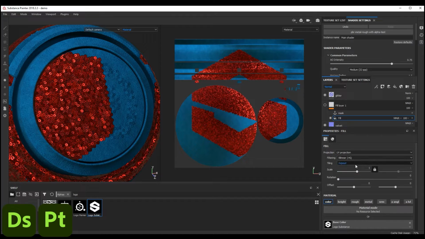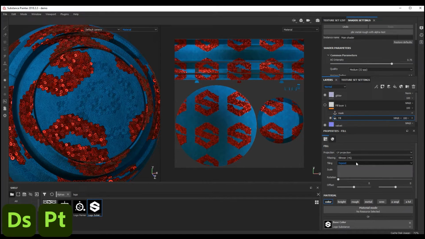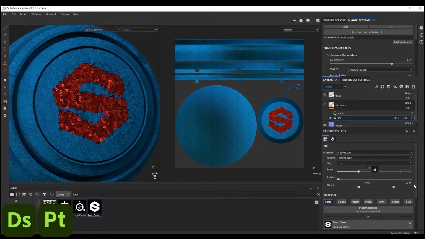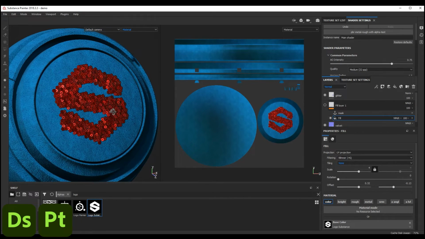Switch off other maps. Scale it, no tiling, move it as you need. And ready. Enjoy.